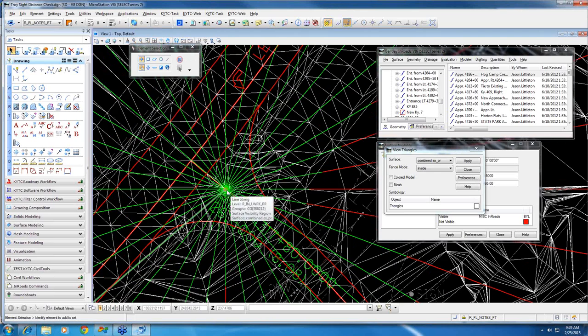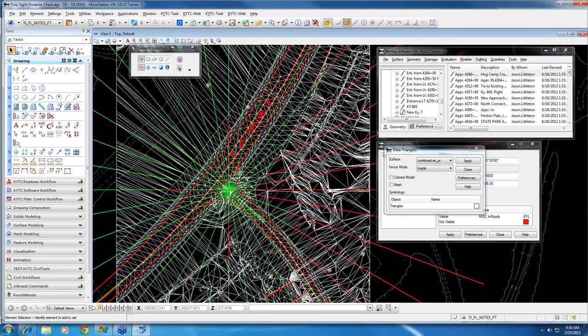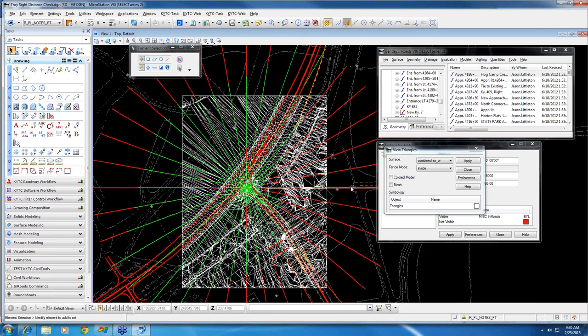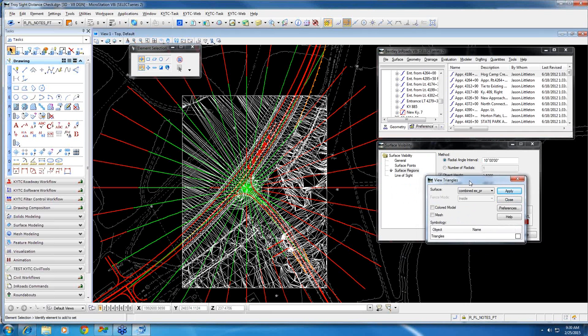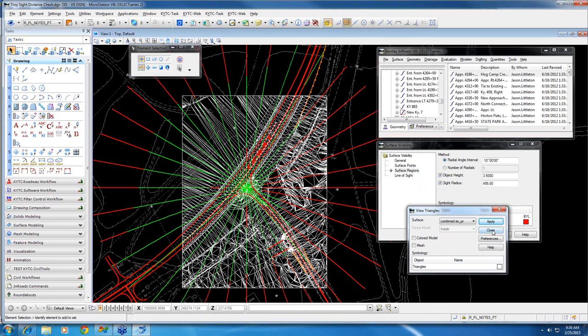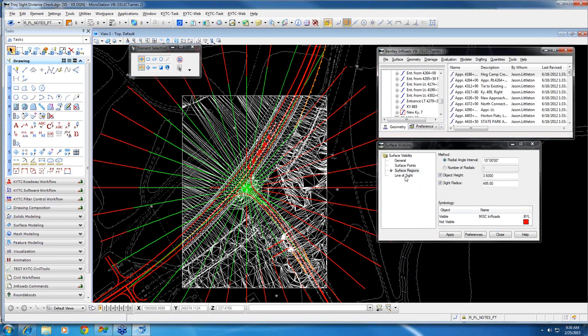So anyway, this is the one that I use most of the time when I'm trying to do a site distance analysis. I don't use the regions or the line of sight very often, but we'll move on to the line of sight.